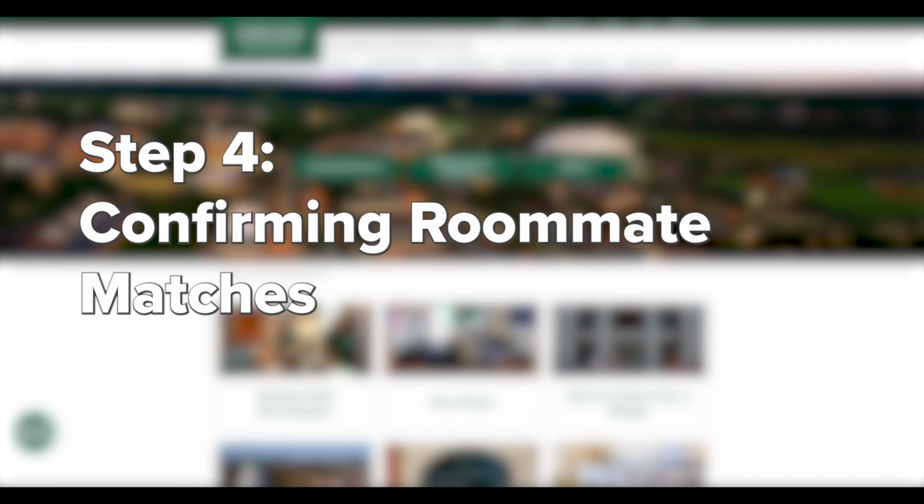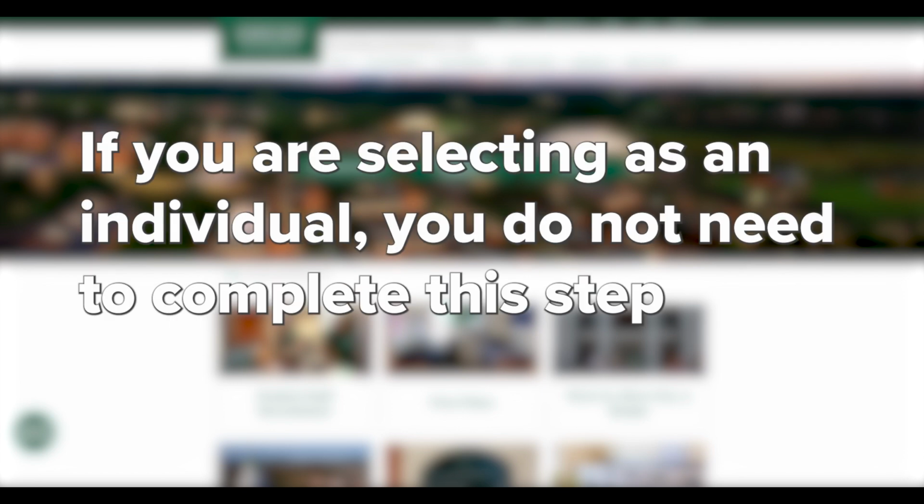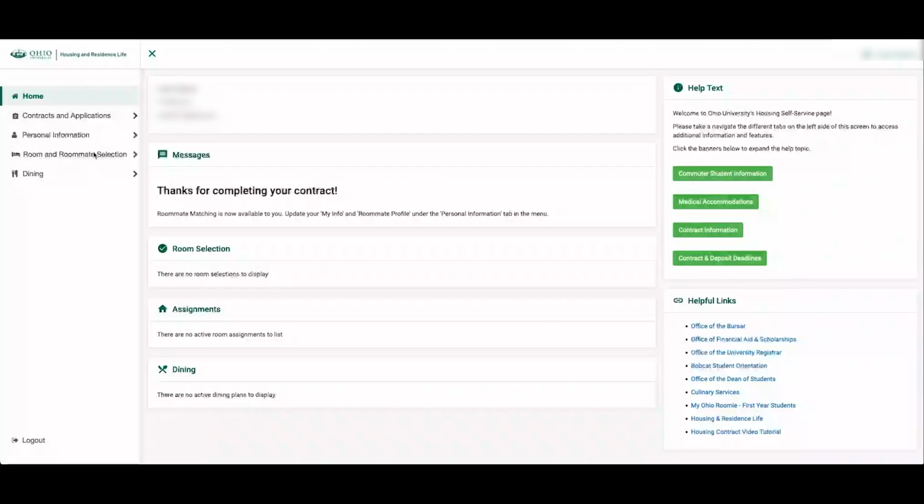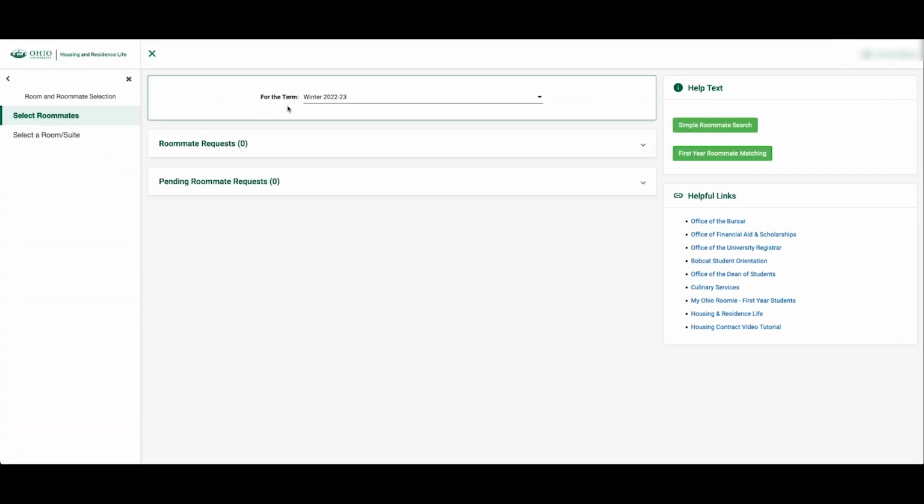Step 4. Confirming roommate matches. If you are selecting as an individual, you do not need to complete this step. For those wanting to select a room with a roommate group, you will need to confirm that you're officially matched with all of your roommates. To do this, go to the Room Selection tab on your Housing Self-Service page and click Select Roommates. Make sure the upcoming fall term is selected.